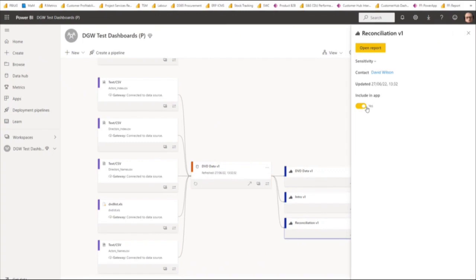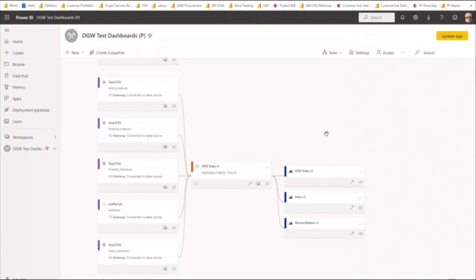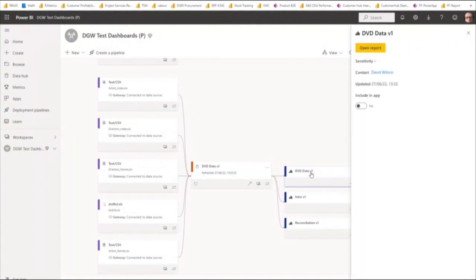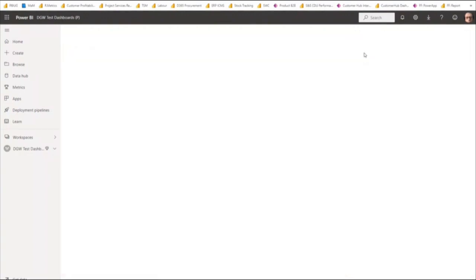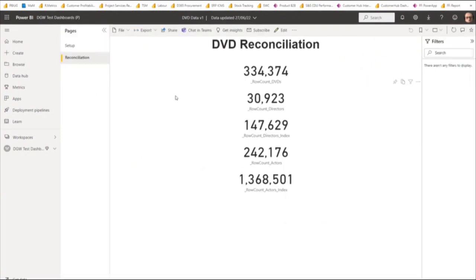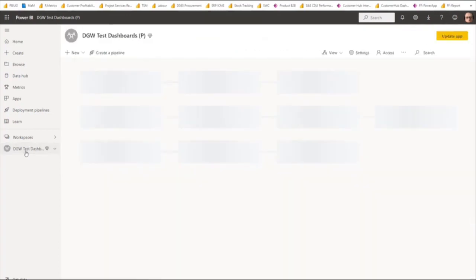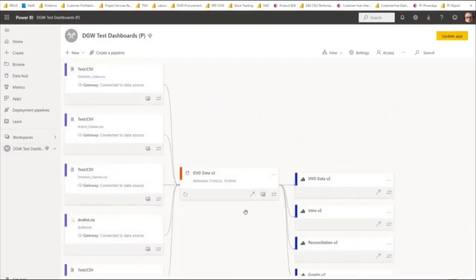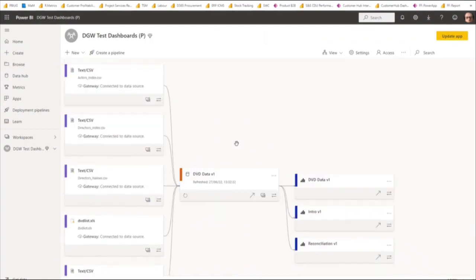And if I click on this report, it's included in the app. If I click on this report, it's included in the app. And if I click on this report, the one that goes with the data file, it's not included in the app. Now, I can actually open that report and it's a different color. I've got different pages in it that nobody else will see other than me, because I can see that lineage view and open things.